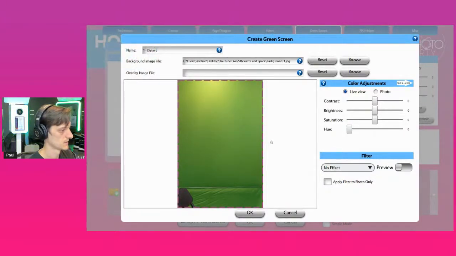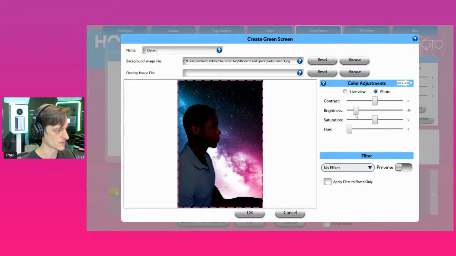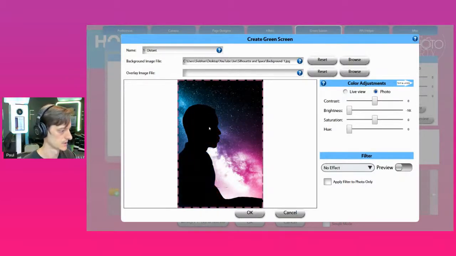And that is it. You can see what that looks like here if we click Photo. And so we need to create that silhouette effect that we were talking about. To do that, we use these settings here below and drag down the brightness all the way till it goes to black. Just like that.